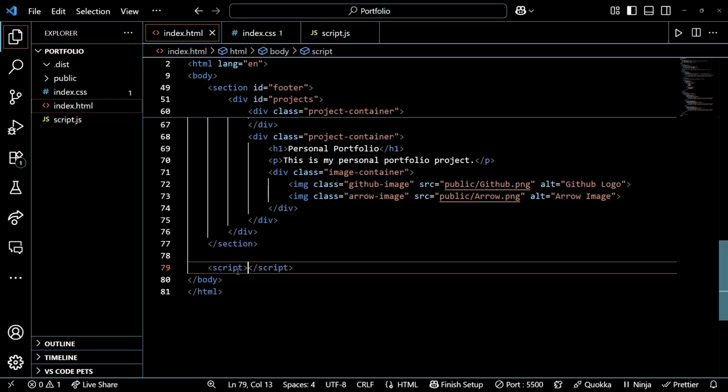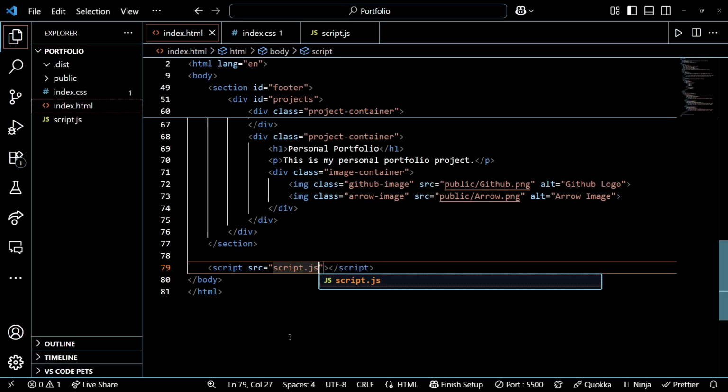Add a script tag, add a source property, and add your JavaScript file.